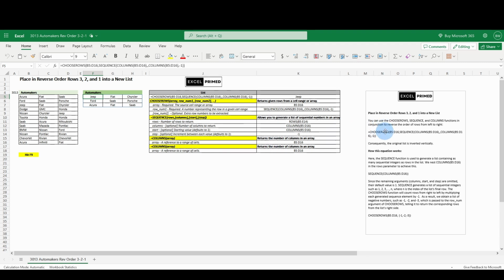Over here, our narrative: you can use the CHOOSEROWS, SEQUENCE, and COLUMNS functions in conjunction to reverse the order of rows from left to right. Here is the overall formula.